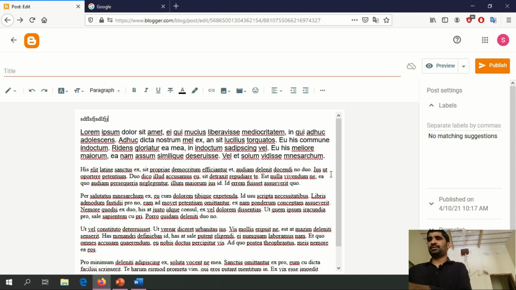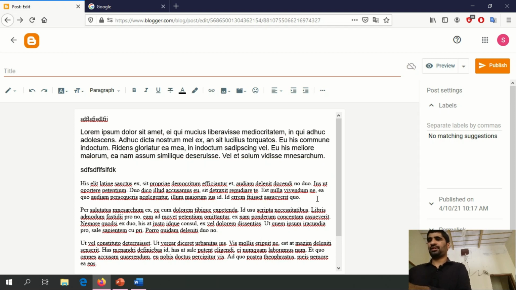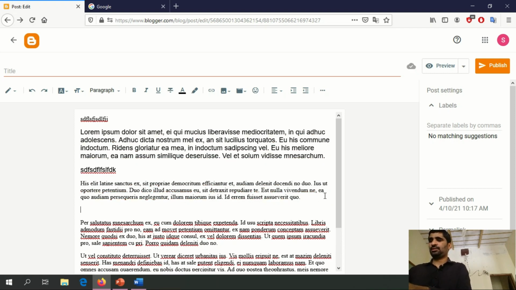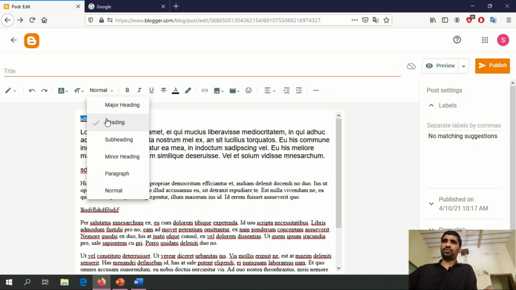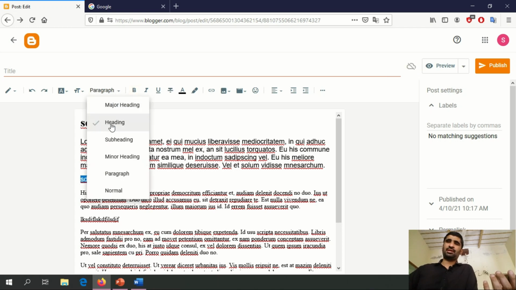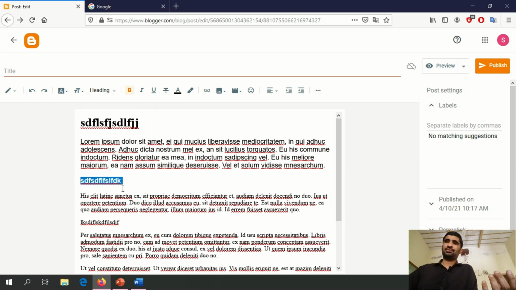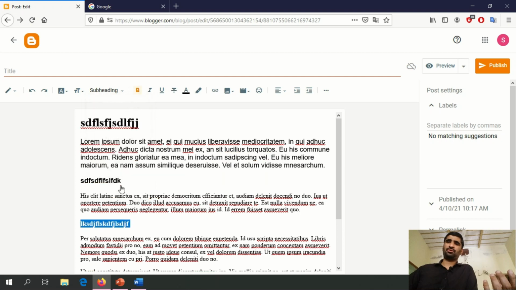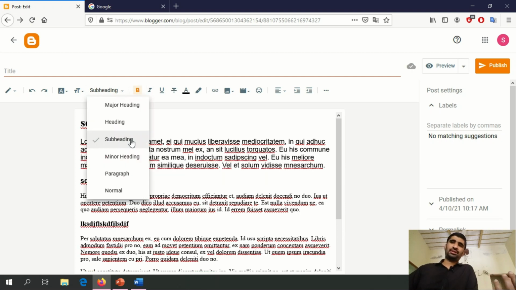Now for instance I want to add some headings. I'm typing anything here, and this shows the headings. So for instance we are adding major headings here. You see this change. If I want some subheadings, then I should go here. So that's all. This allows for heading purposes.